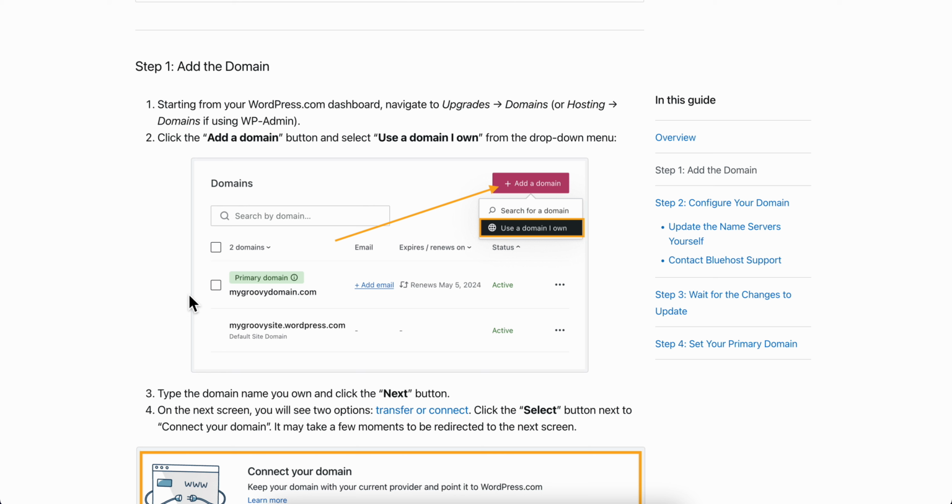How to connect Bluehost domain to WordPress.